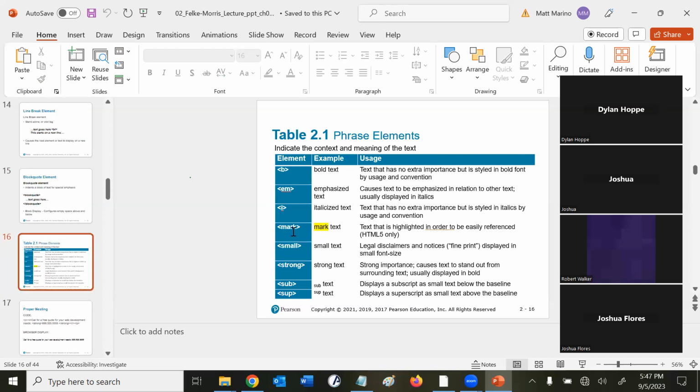The mark tag will highlight anything you wrap it around. The small tag is going to make certain text you put within it fine print, like you might see on a legal website. And then there are subscript and superscript tags. Those are very rarely used due to special characters being available.